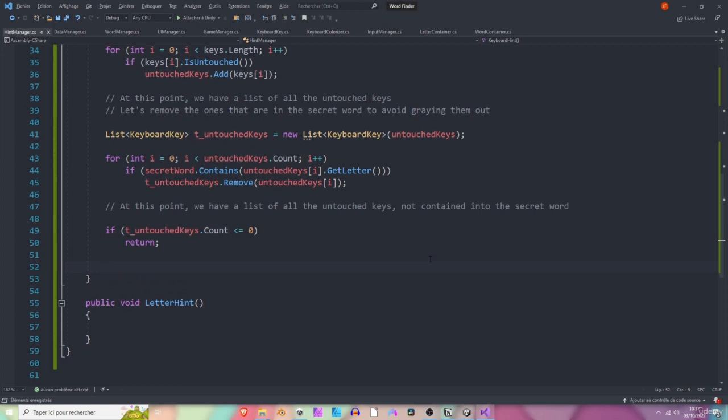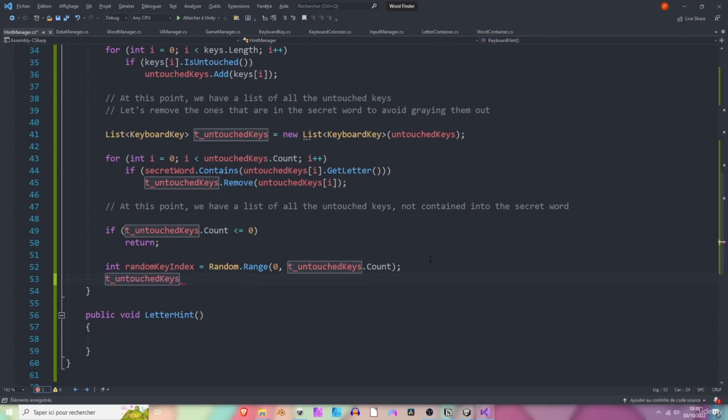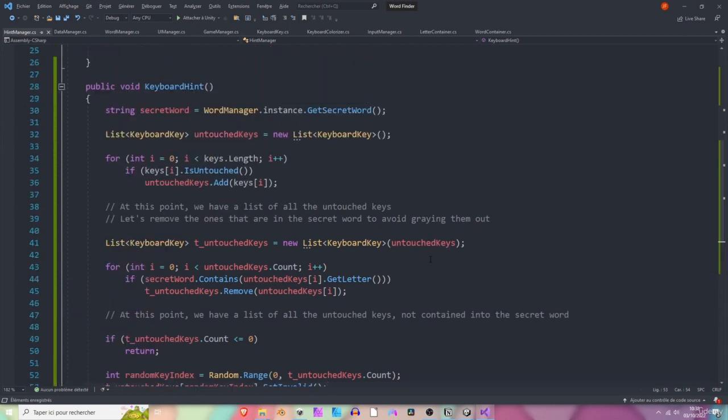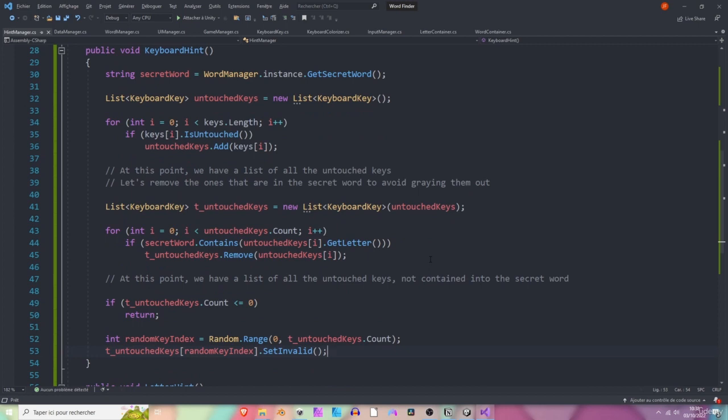Okay? So now let's select a random one. So integer random key index equals Random.Range from 0 to temporary array.Count. Okay. After that, we can select that key, so untouched keys of that index, and set it invalid. And yeah, we're pretty much done now. That was a big method, but I hope you got it. If you don't get it, please make sure to leave a comment, let me know, and I'll do my best to explain as best as I can.